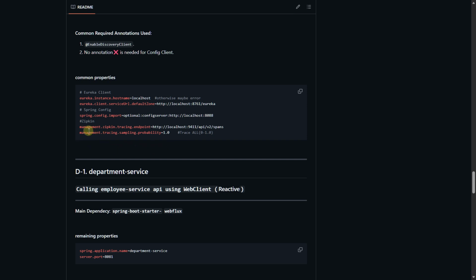Management.tracing.sampling.probability. First it was the management.zipkin.tracing.endpoint, and now it is management.tracing, not Zipkin. Management.tracing.sampling.probability is equal to 1.0.